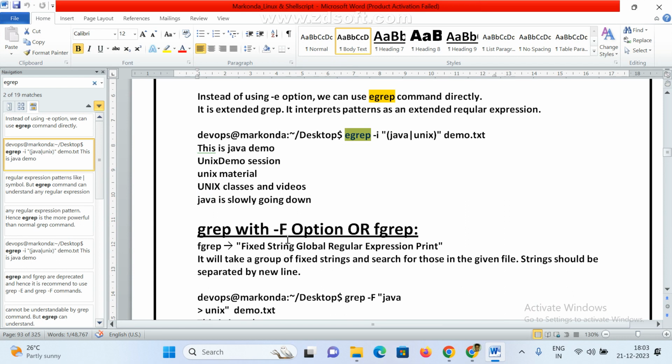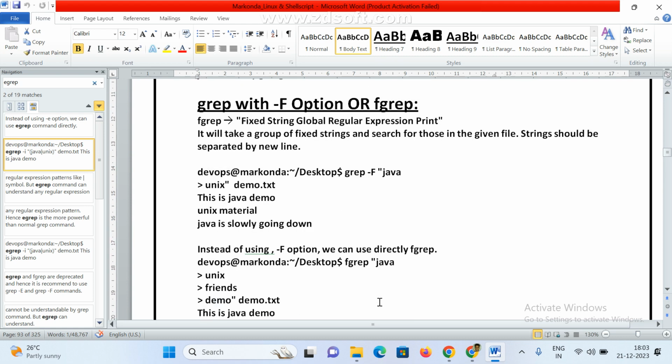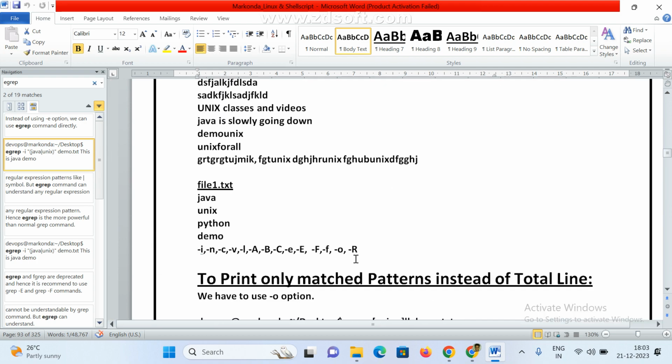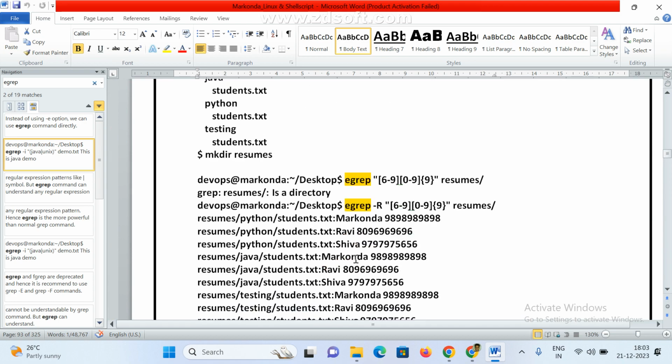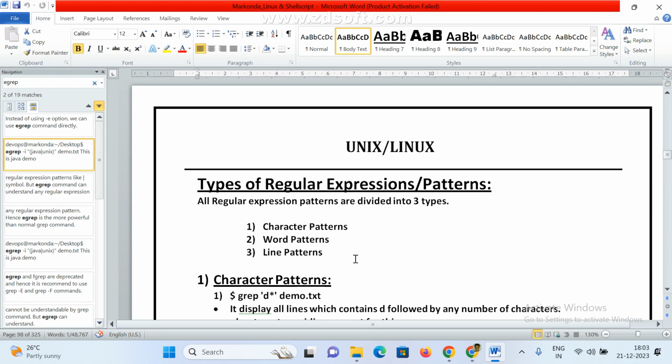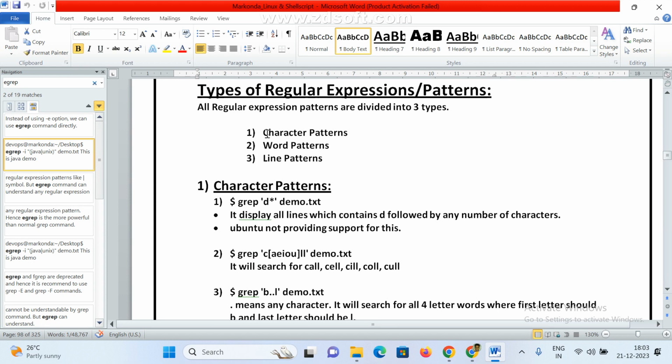Next, if you want to find a fixed string, there is one more option: fixed-string global regular expressions. In that case we can use grep -F, or directly use fgrep. Based on your requirement and usage, you can use any one. Any doubts from yesterday's class? It is very important to know how to use grep, egrep and fgrep. Mostly interviews ask about the grep command only. Today we'll see some types of regular expressions and how to search with them. Clear, Uday?